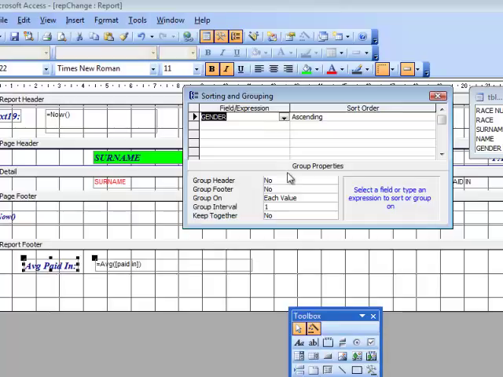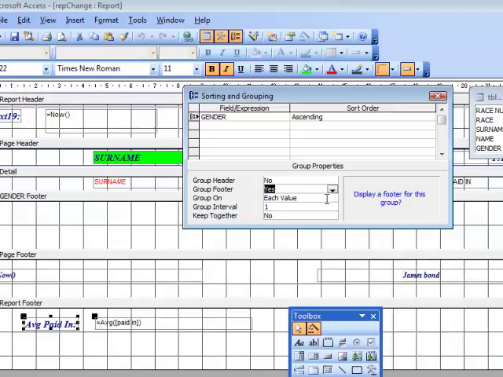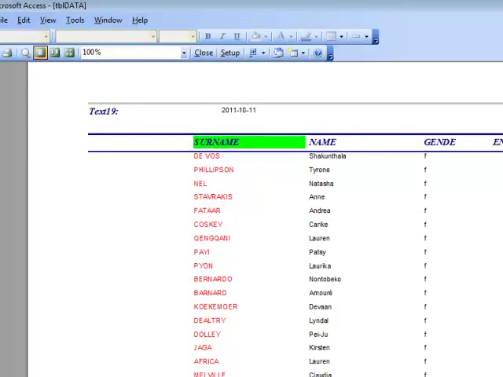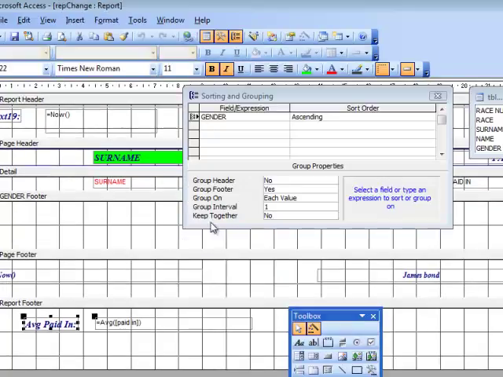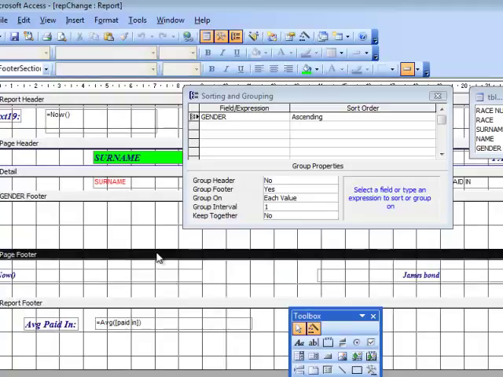How do I group it? You must add the group header or the group footer. I generally put the group footer in. It doesn't really matter which you use unless they specifically say, but I normally do the footer, though you can have a group header. Let's see what it's actually done. You can see all the females are together now, and following that will be all the males. So we've managed to do the grouping, and you'll see that there's now a gender footer.